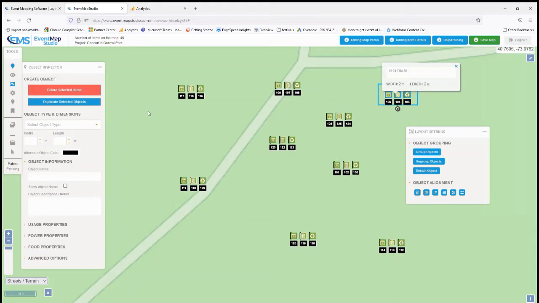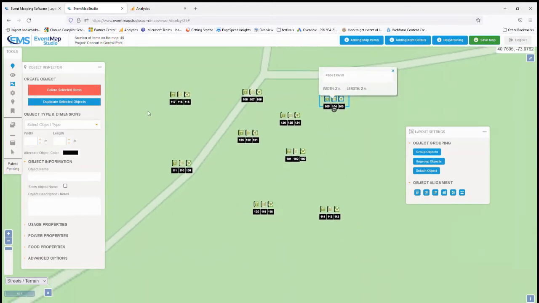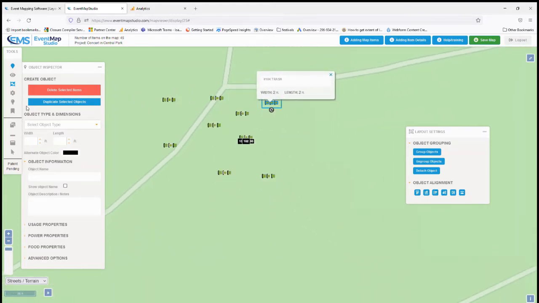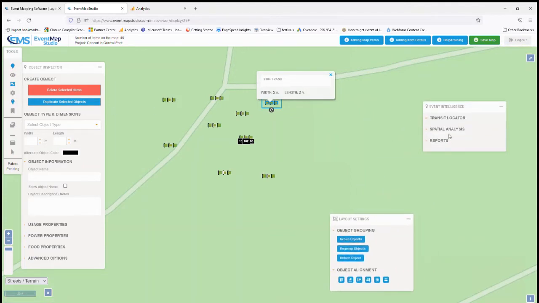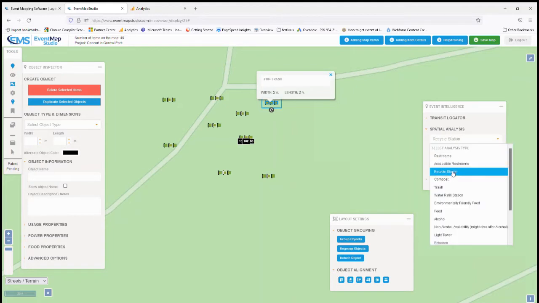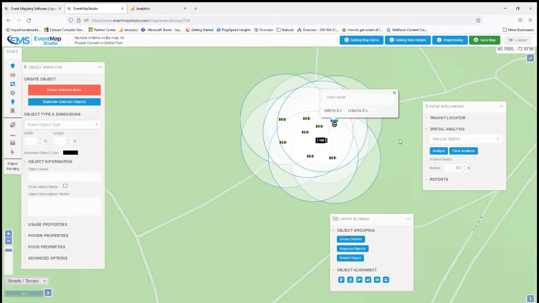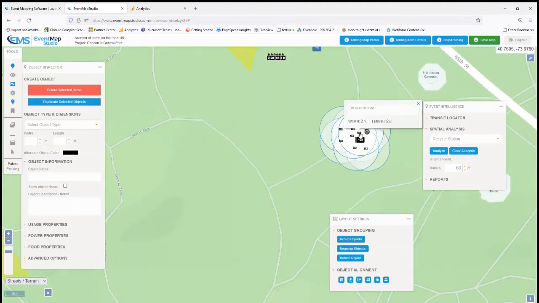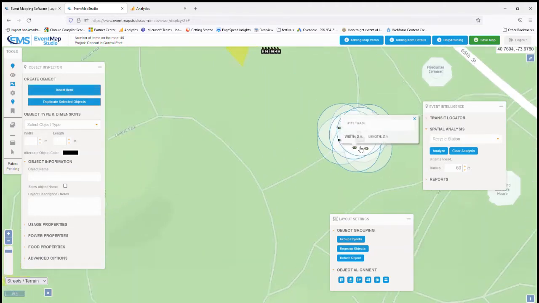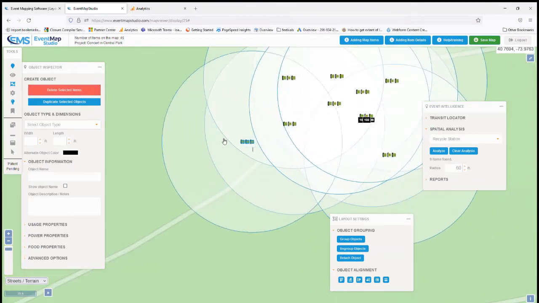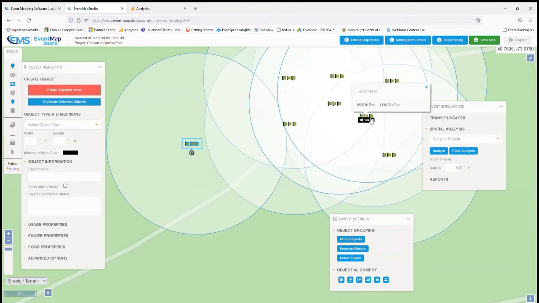What we're going to do is open the Spatial Analysis tool, and select recycling locations as our item to inspect, and set up the radius around each recycling bin to 60 feet, so that when we put 2 of these circles next to each other, we know that the 2 recycling bins are 120 feet apart.